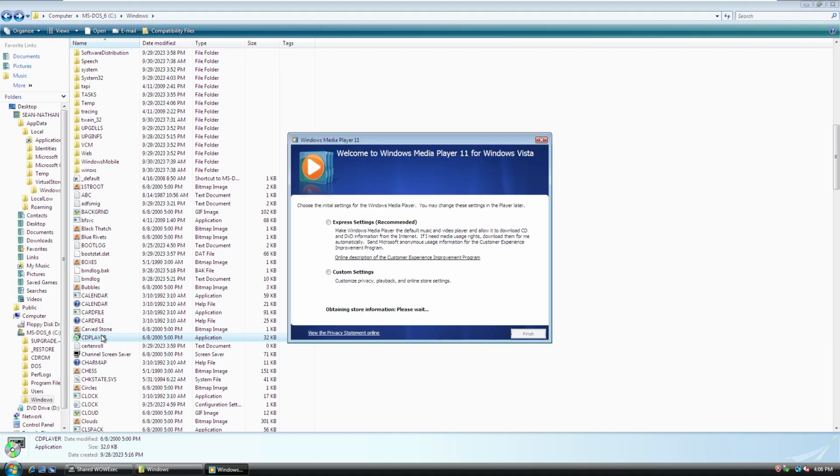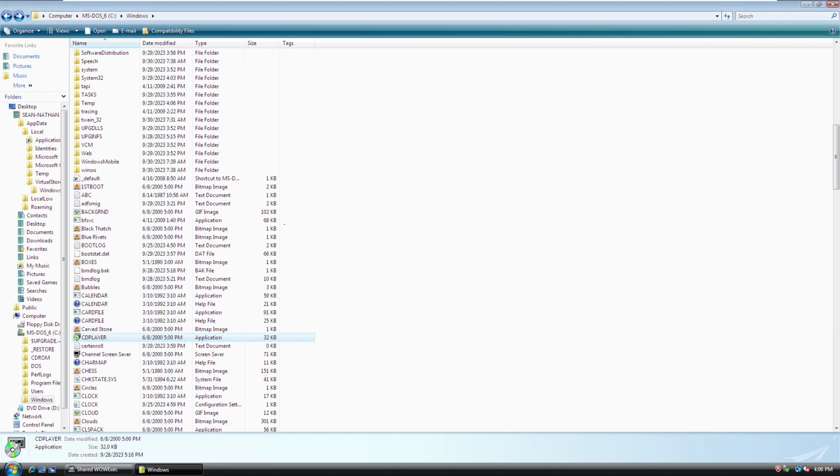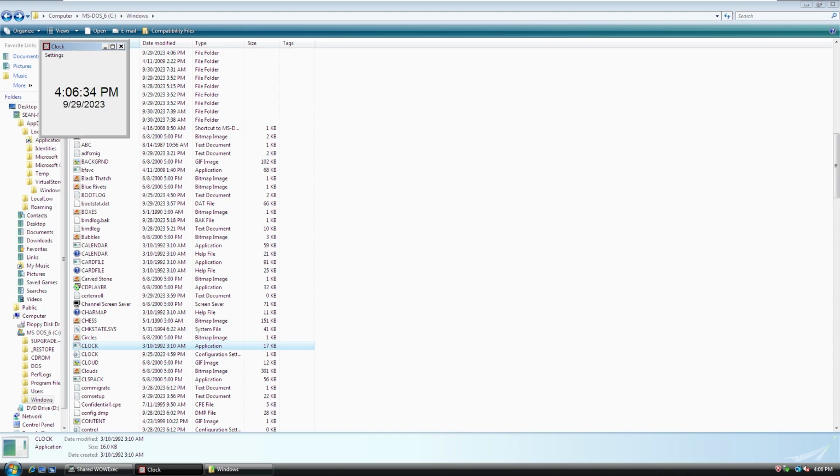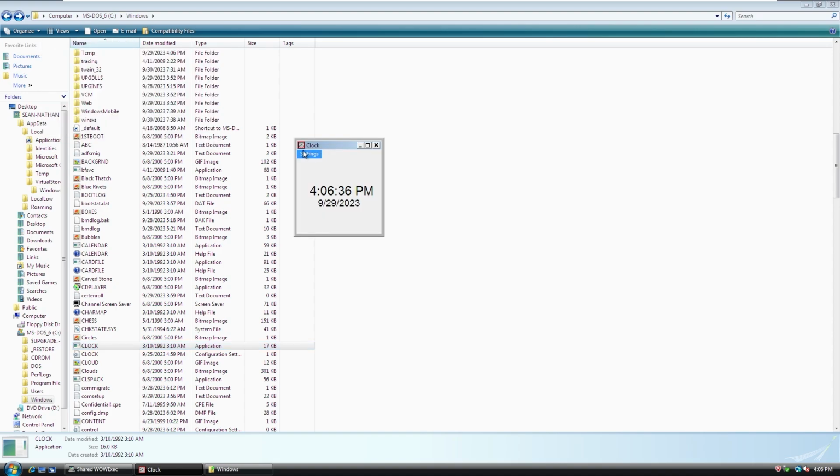So CD player only opens Windows Media Player 11. Screensaver, however, is how you just make a screensaver. It has its own scroll bar. That's pretty good. So the clock, yep, it's still working.